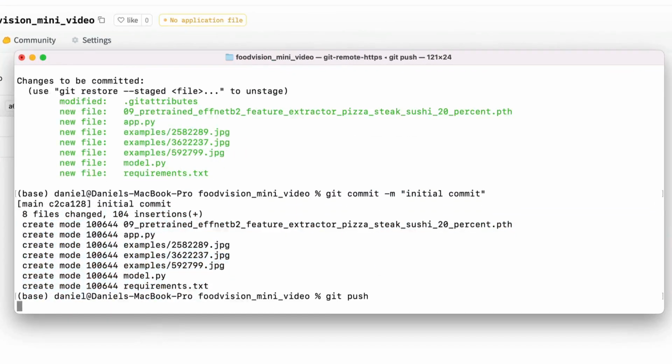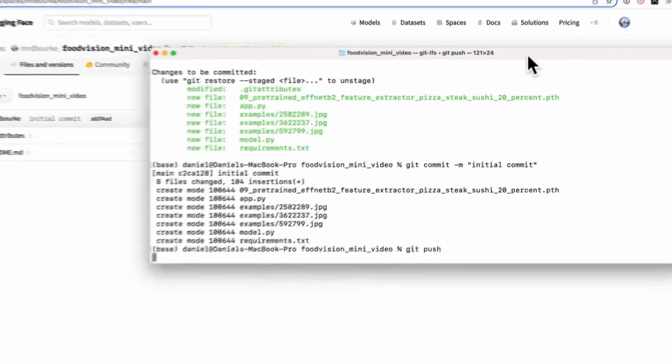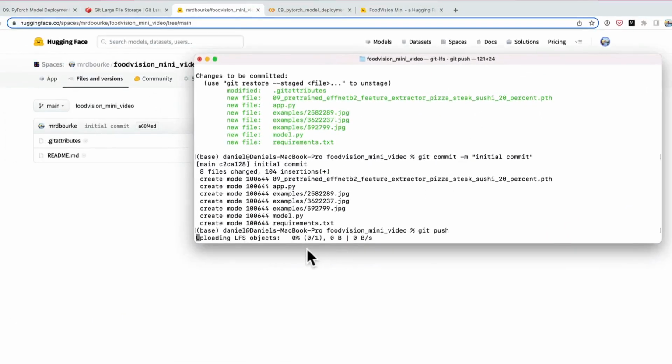Git push. We'll let this run. There we go. So it's uploading LFS objects, so the large file storage objects. This may take a little while depending on your internet connection, because our model file is 29 or 30 or thereabouts megabytes. So it's going to slowly upload here. I'm going to fast forward the video and I'll come back once this is finished uploading. If anything errors, I'll let you know.